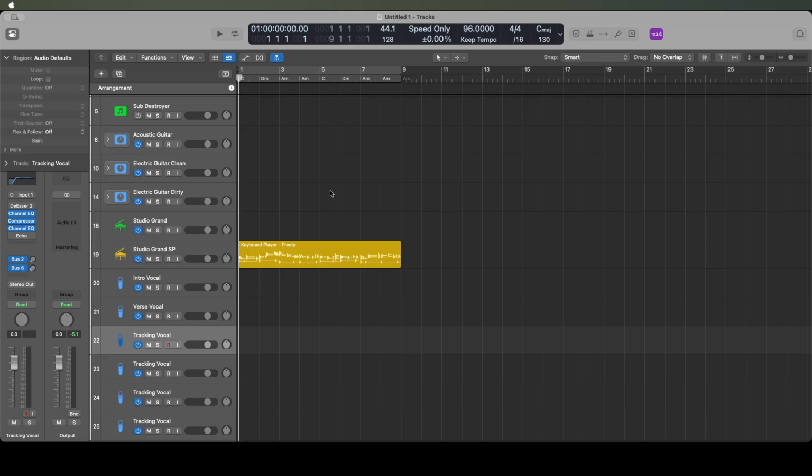And now track 22 tracking. Go down to this one. If I do Shift Return, tracking vocal content selected. Left arrow to go to the start of it. And then Option Shift right arrow to select the word tracking.